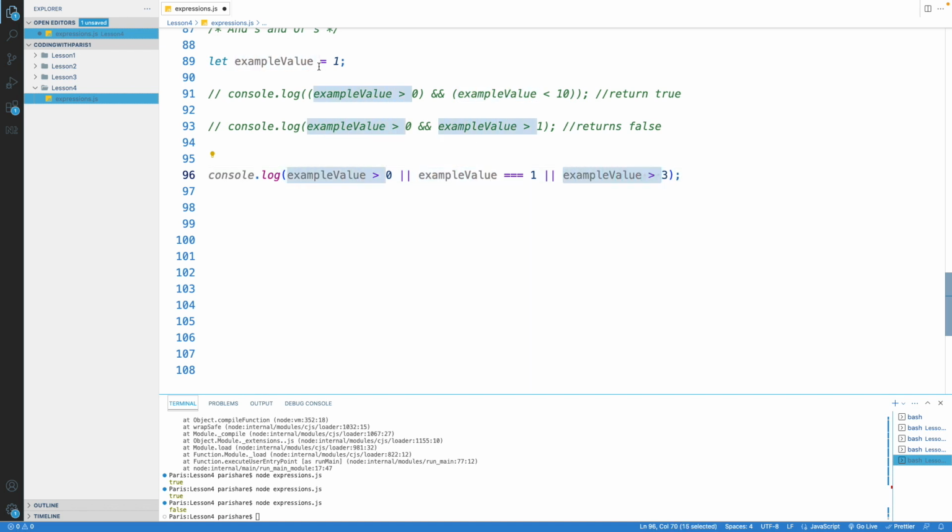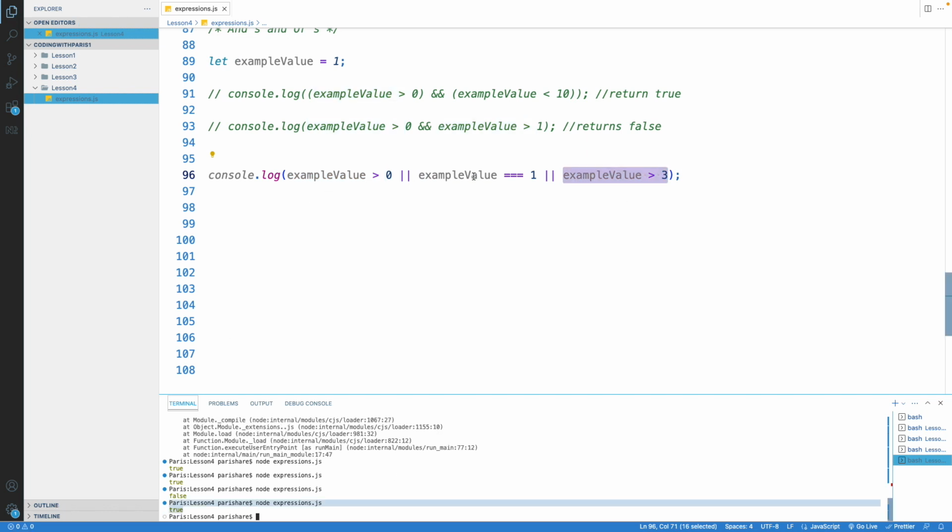Okay, so if we look at our example value 1 here, we're saying example value 1 is greater than 0. Actually, this first one is going to evaluate to true. Example value is equal to 1. Yeah, that's actually true. But you'll see this third one is false. Example value equals 3. Let's go ahead and run this. You see that equals true. Now, why the heck is this equaling true when this third one is false?